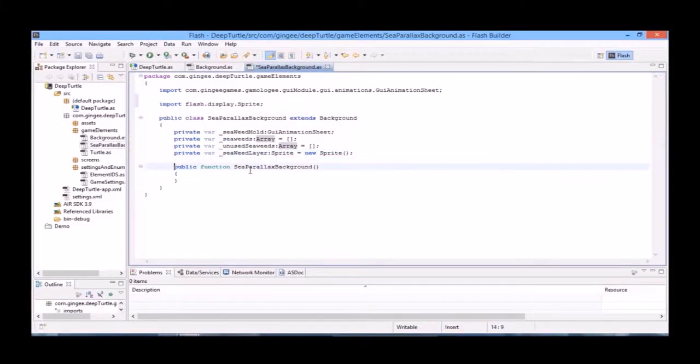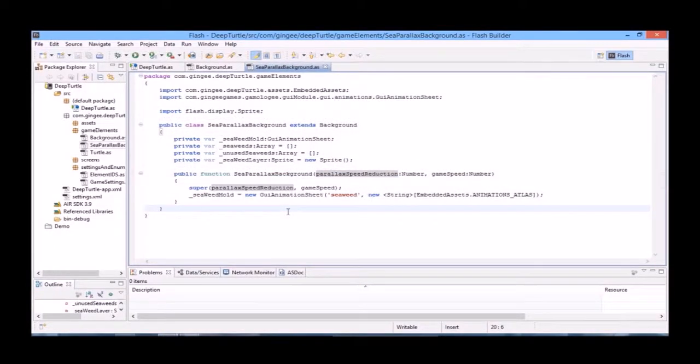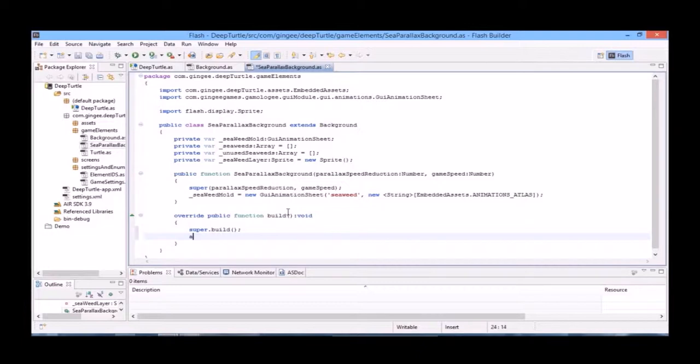Great. Now in our constructor function, let's pass through a number by which we'll reduce our parallax speed and a number for our game speed, similar to how we did in our background class. And in fact, we'll invoke super to pass these parameters through using our background's functionality. We'll also instantiate our seaweed mold. And I'm going to override a public function build, which is already created in our super class. Super.build, and I'm going to add child seaweed layer.